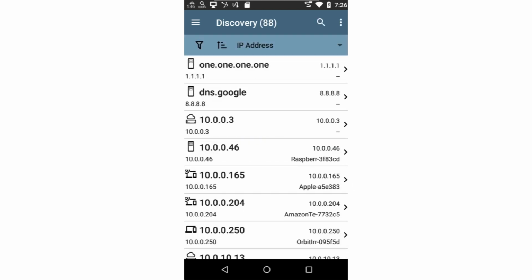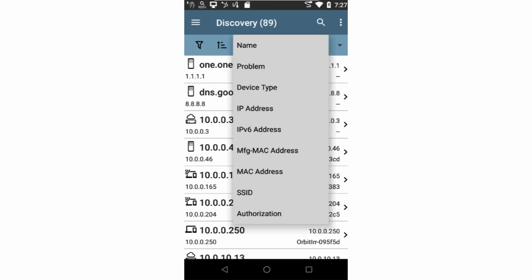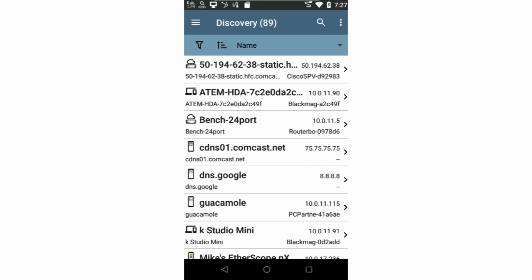Above the list of devices is the sort field. In this case, it's set to IP address. I can change the sort field by tapping and selecting the desired field. I'll change the sort field to name. The sort order may be changed by tapping on the icon next to the sort field.